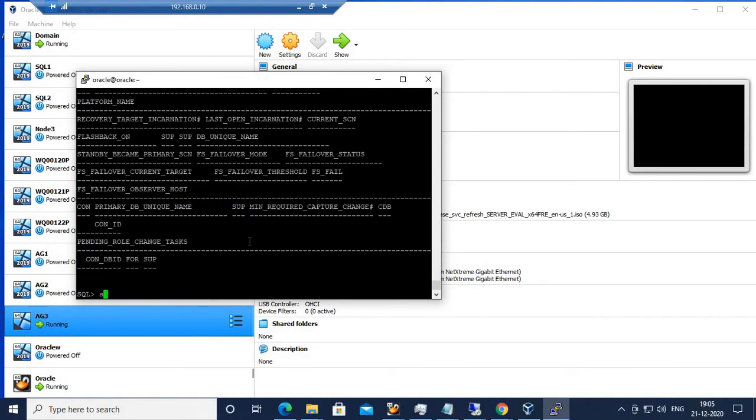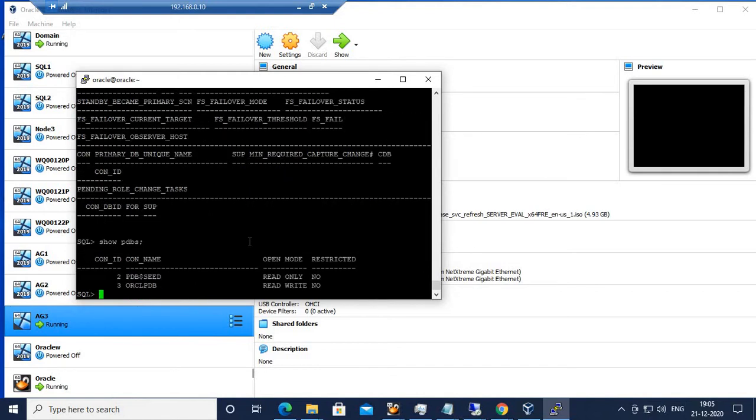Okay, so to find out the PDB databases, what the PDB database is, you can just execute this command. This is the PDB database. Here you can see that the PDB database is in read write state, so it means it is functional. If it is in mount state, then we have to change it to read write state.